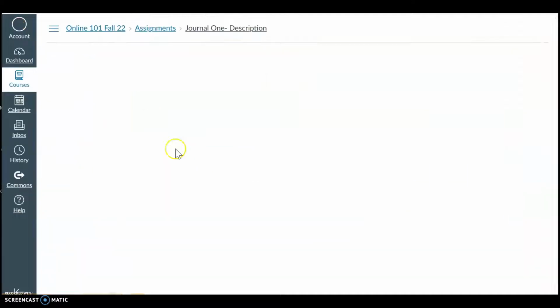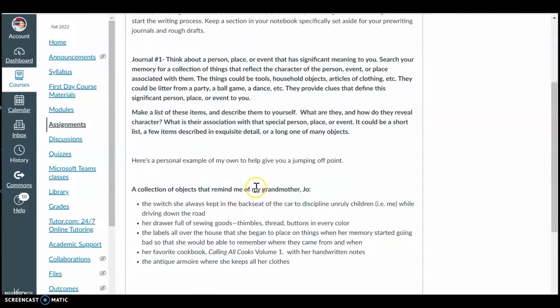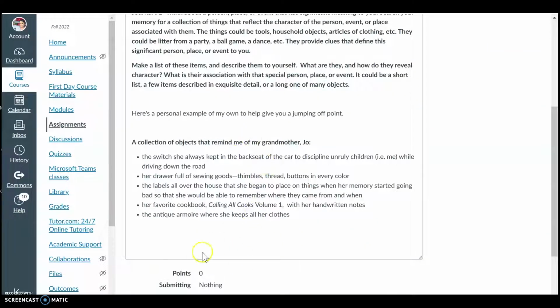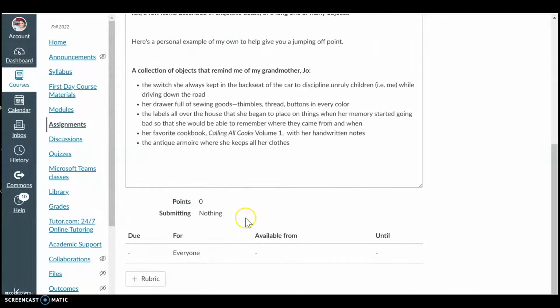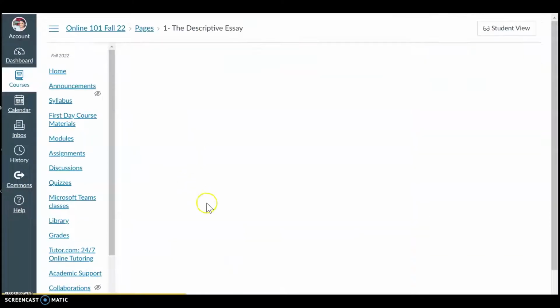Journal 1 asks you to think about a person, place, or event that has significant meaning to you. Search your memory for a collection of things that reflect the character of the person, event, or place. Make a list and then describe them to yourself. Then I gave you a personal example of my own to help give you a jumping off point. Remember, you're not turning this in. This is just the pre-writing stage towards your essay.